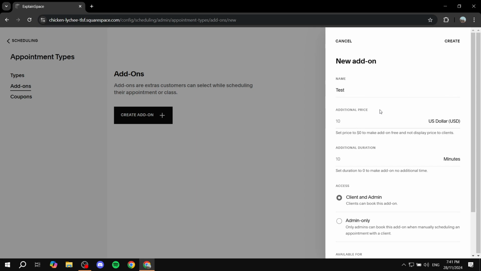And then we can also add the additional price. So we have the original price for the actual appointment, and this is going to be extra. So we would want to add, for example, $5 here. And then we can also add the additional duration to this. So how long is it actually going to take for the actual add-on? Let's say 10 minutes more than the original.